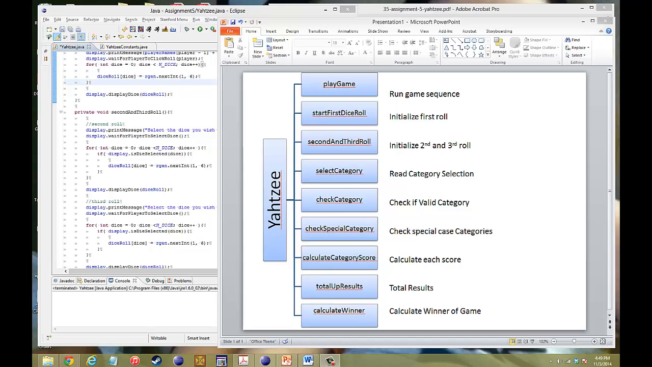Last time, part 1, we started with play a game, start, first dice roll, second and third roll, mostly just the rolls of the program. Now we're going to work on the actual category selection of the program. And so we're going to build the select category and the check category, and then possibly the check special category if we have time, and the calculate category score. Might actually split that into two videos, but we'll see how it goes.